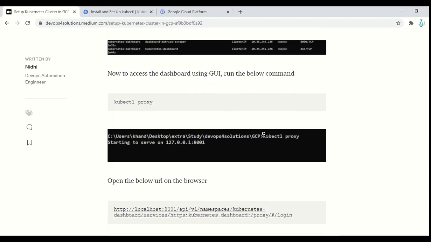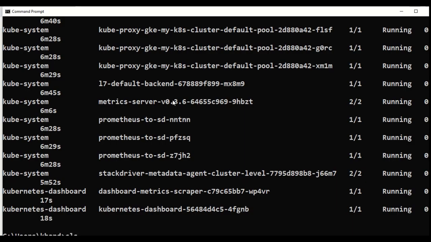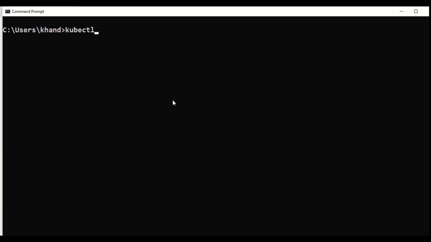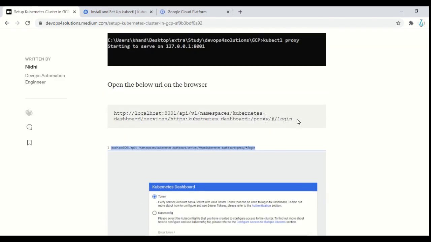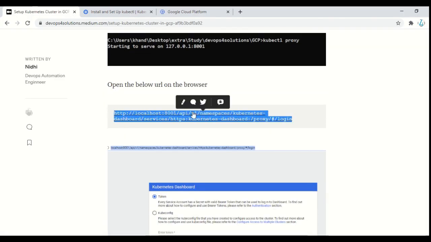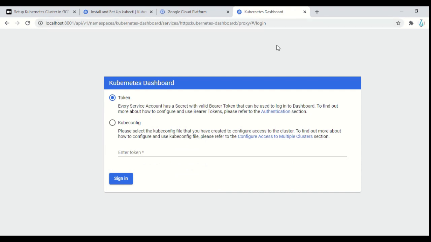Now, if I have to access this dashboard using the GUI, how can I do that? For that, you will run the kubectl proxy command. After this command, you can just use this URL to see it. Okay, so this is localhost 8001. So I'll just do this. So here you can see that I can access this Kubernetes dashboard URL.